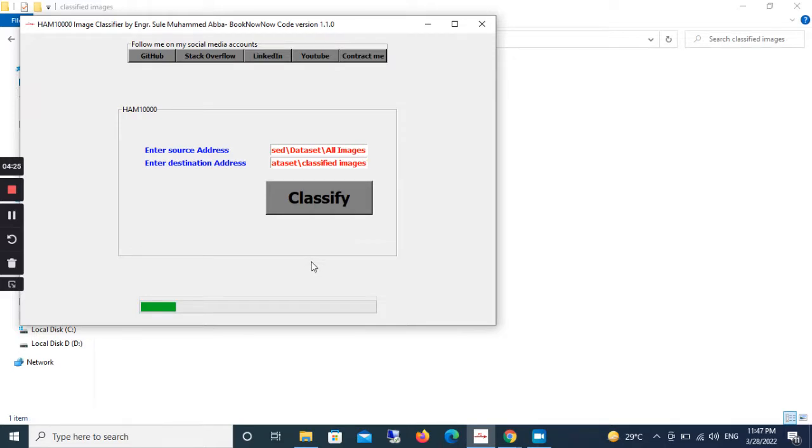It will take a while depending on the speed of your system, but it's not more than 5 minutes. So just pause and wait for it to finish.